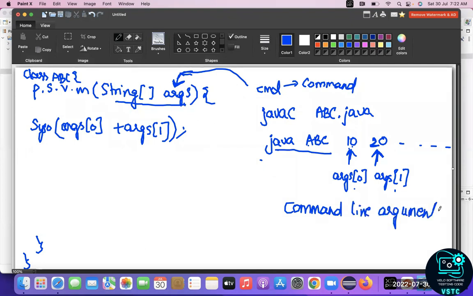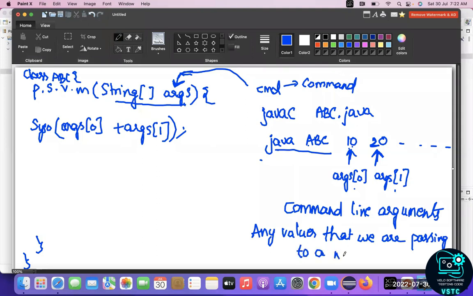Arguments means whatever values that we are passing to any method. Arguments means any values that we are passing to a method. That we call as arguments. What is meant by argument? Any value that we are passing to a method.